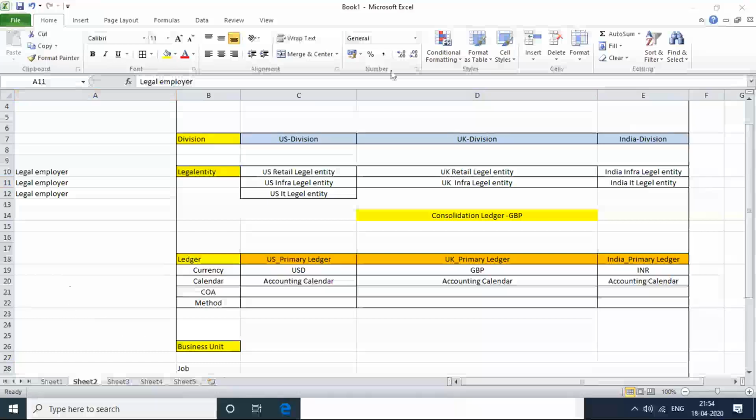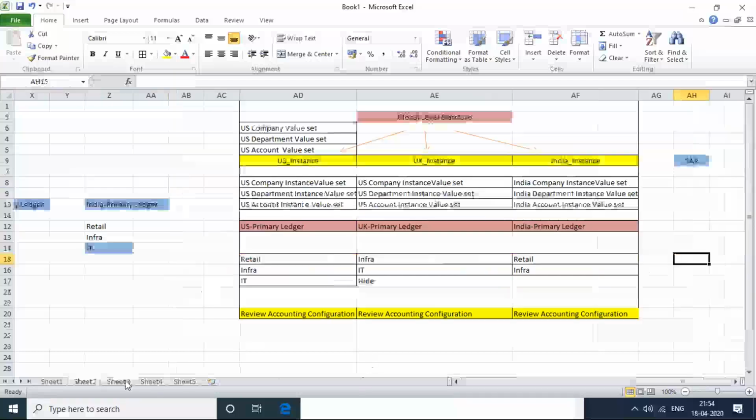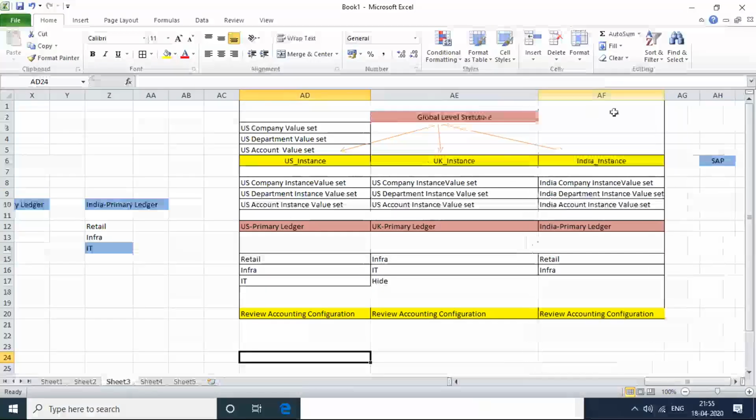So I have one doubt. In global level, first we have to create, and then we have to again create it in instance. Second, go to third sheet at global level. Yeah, first we have to prepare in a global level, and again we have to create in instance. Yeah, it is automatically created, because first we created in a global value set, right? Yeah. If you require, can you please? Yes.